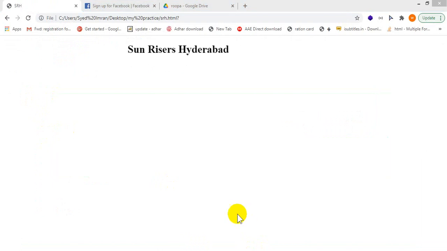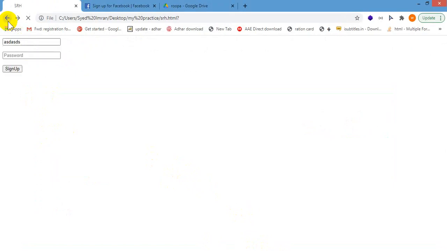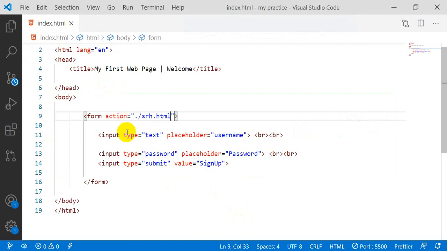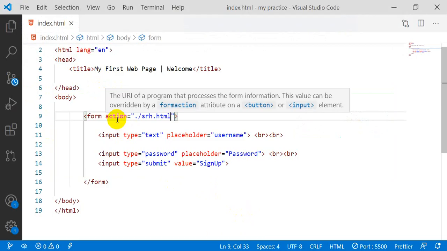srh.html. So observe here, is it redirecting? Yes, 100% it is redirecting. So how to decide to which page the control should go after submitting the data? With the help of this action attribute, right?